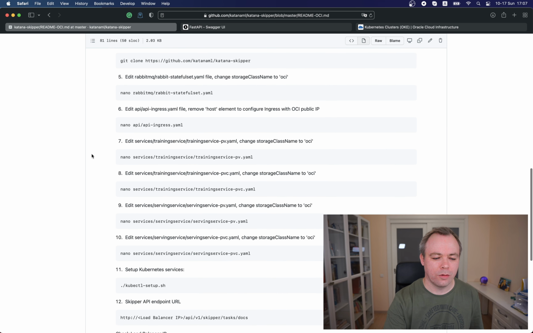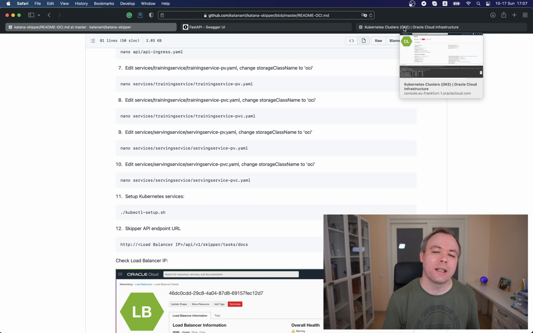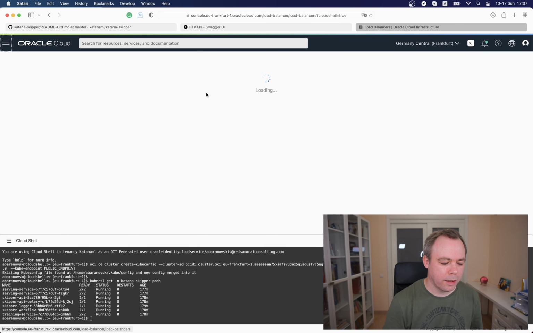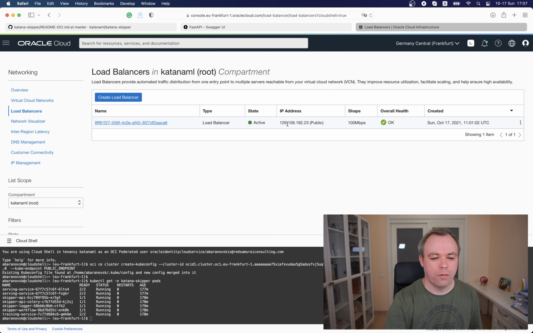Okay, and the rest of the steps are just to rename the storage class, and you run the kubectl setup command, and it will create all the pods. And then to find the IP of the load balancer, which is automatically created because you're creating the Nginx ingress controller, you can find the IP under load balancers, and this is the public IP of the REST endpoint that is installed on this Kubernetes cluster.